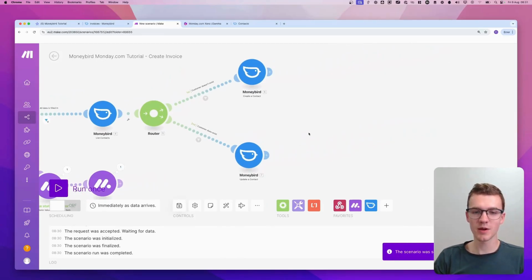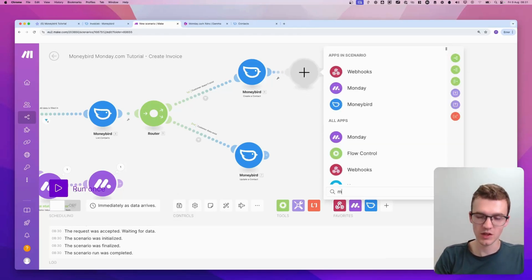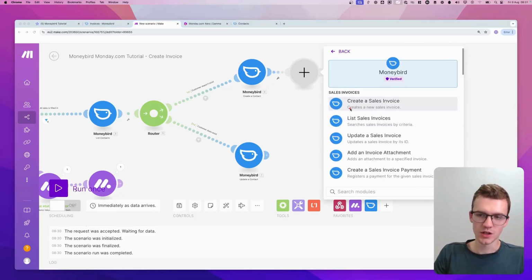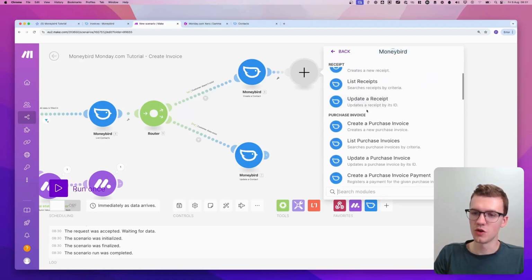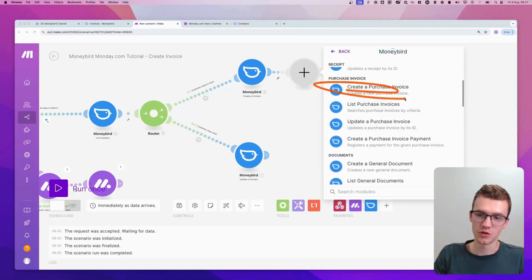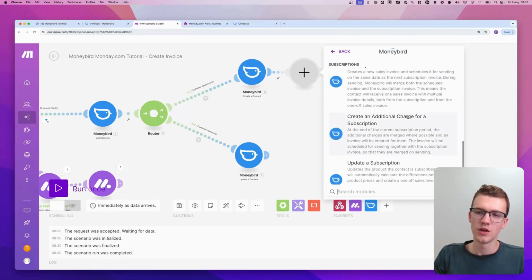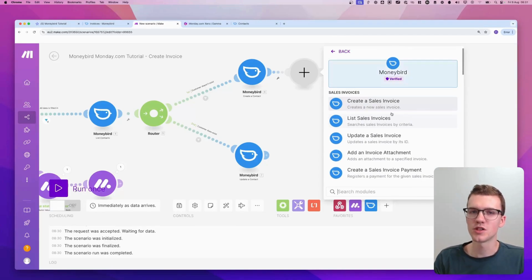Great. Next step is to start sending invoices. And we do that by just going to, for example, this one, type Moneybird, and we do show more. You'll see there's a create sales invoice option. There's also, you can also do it with purchase invoices, you can see. Quotes, you can do it. So really what we're going to do now with sales invoices is the same for quotes. You just need to create a quote rather than a sales invoice.